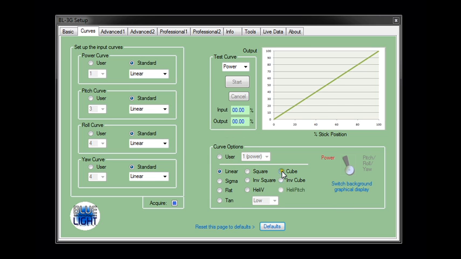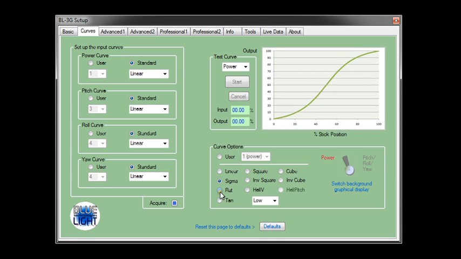So if we look at the curve options here, there's a number of curves for power and for pitch, roll and yaw shown here. And we can go ahead and select the curves here and have a look at them on the display here. For power, the minimum stick position is at the 0 point here and maximum stick position at 100% here. The curve will then translate that into positions 0 to 100% here on the output.